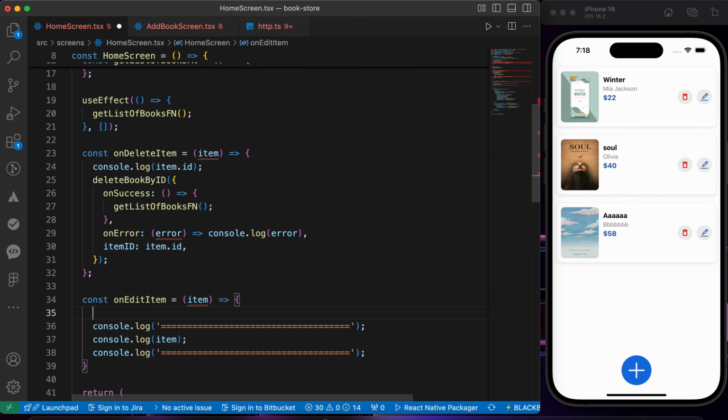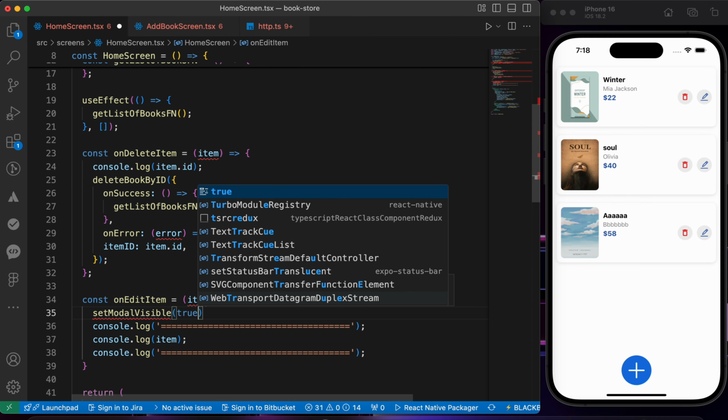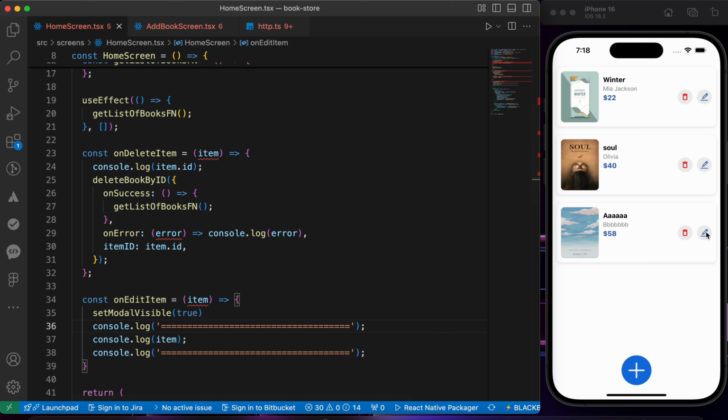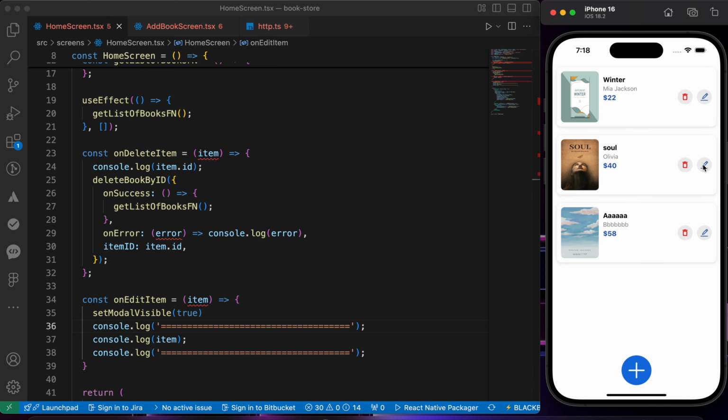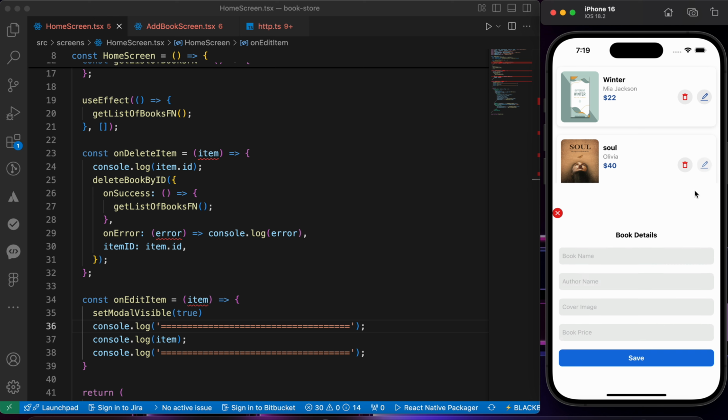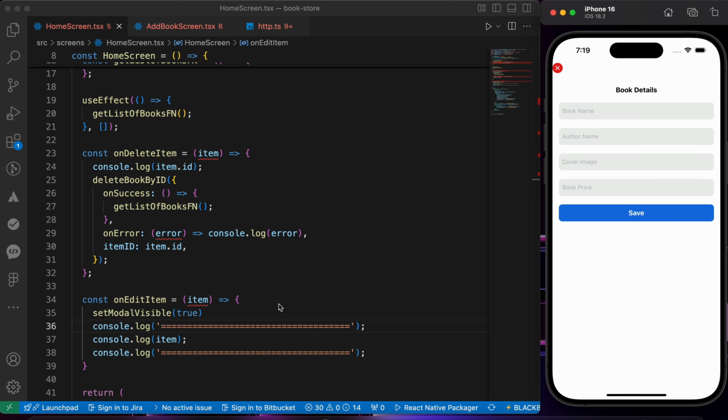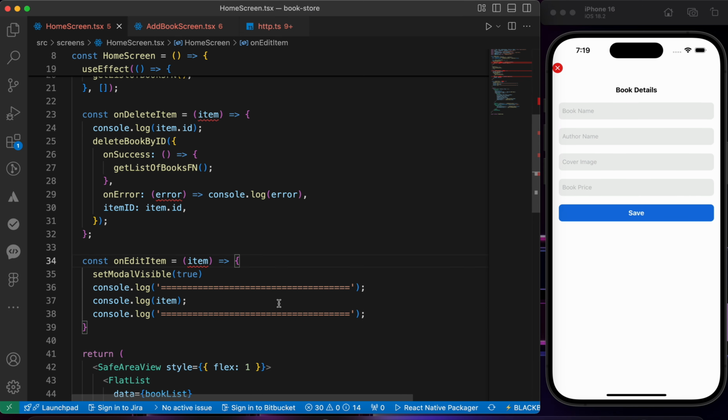Okay, so first set modal visible is going to be true. So when we press here, our modal is open. Look, but the data doesn't appear here. We need to add the data. For example, if we press on edit Soul, this edit button, the Soul title and the price and the cover URL must appear in those inputs. How to do that? That's pretty easy. We just need to pass a couple of props.